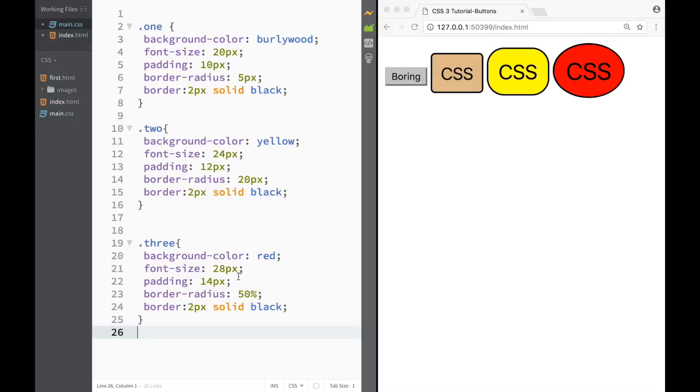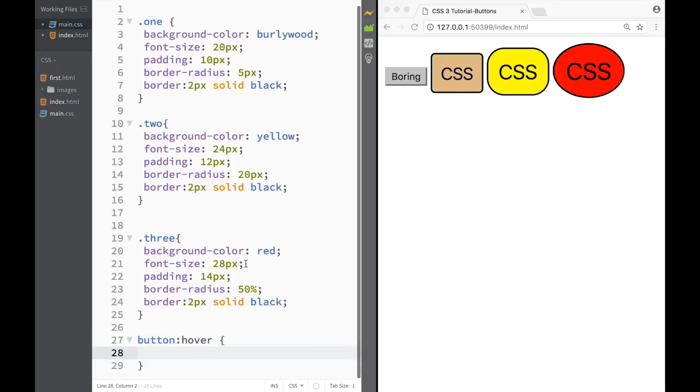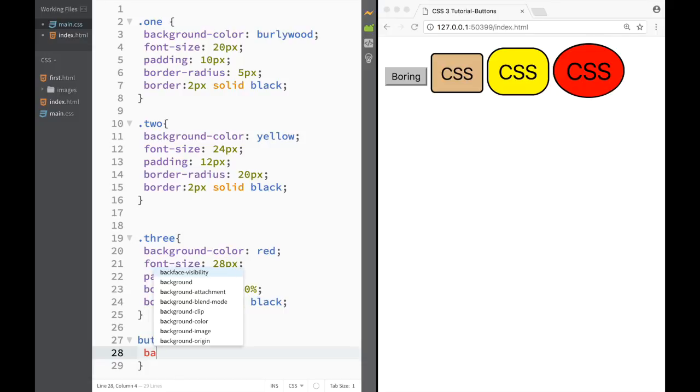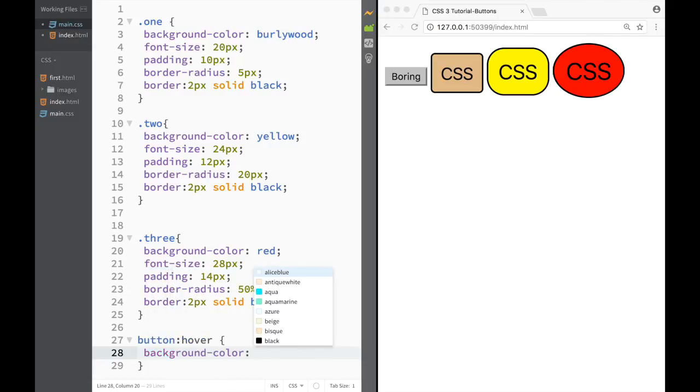So now that we're done with the borders, let's actually create hover options for when we are hovering over buttons. Over here, I'm just going to say button, and when we're hovering over the button, we probably want the background to be white. So the background color over here is white.